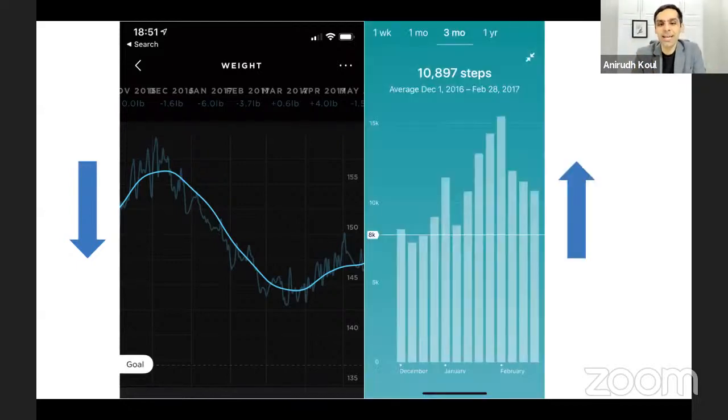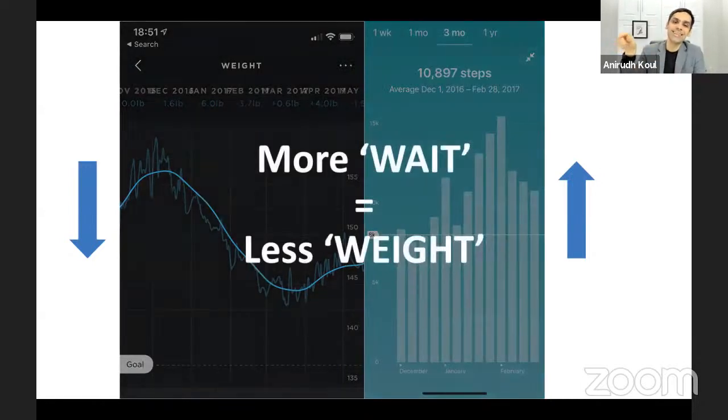And so as I kept walking, I went from 8,000 steps to 15,000 steps in a matter of a few weeks. These are 15,000 steps every day. So essentially, the more I would wait, the less I would weigh. So maybe deep learning can have health benefits. I agree here. But we don't always want that. We want our programs to be faster.